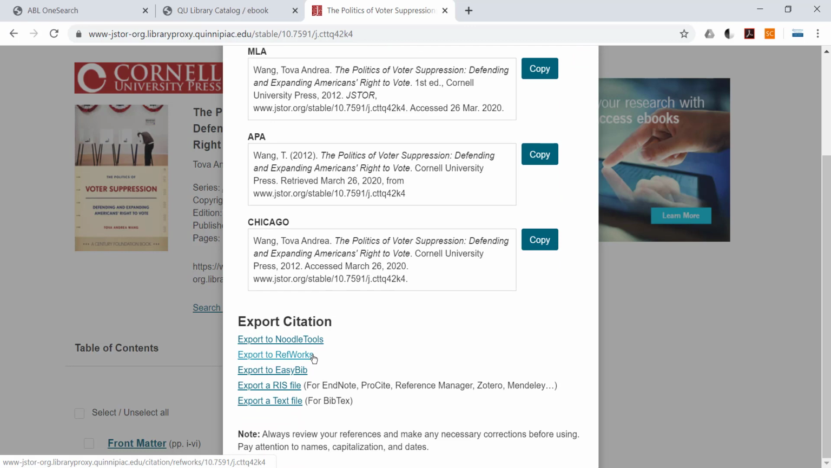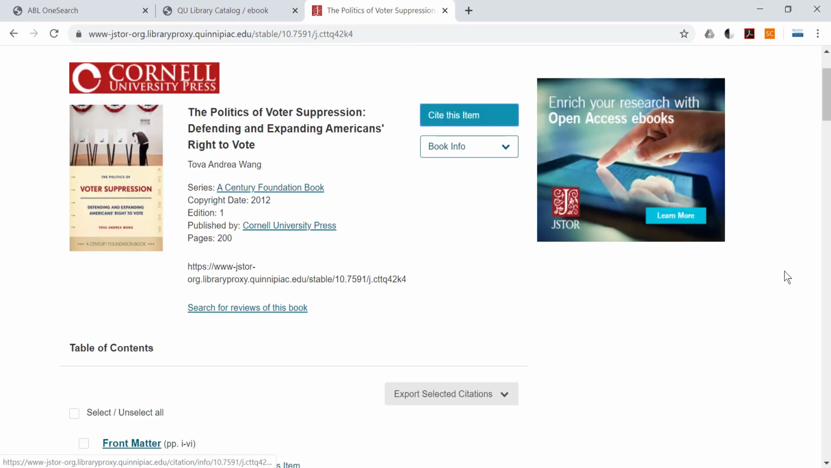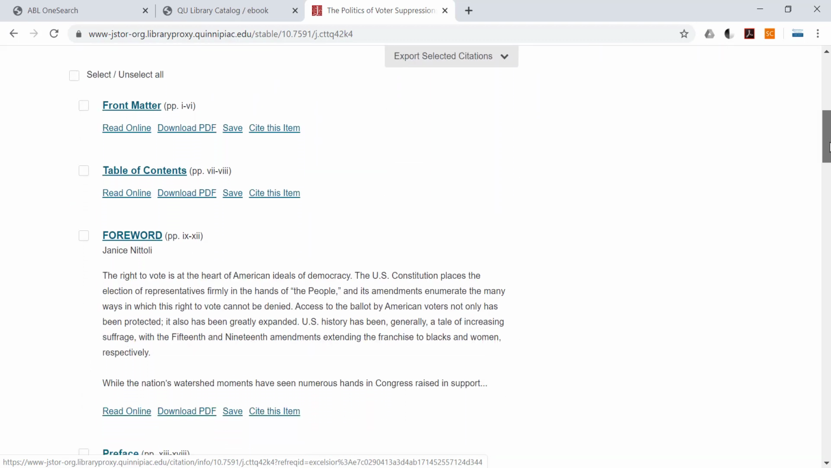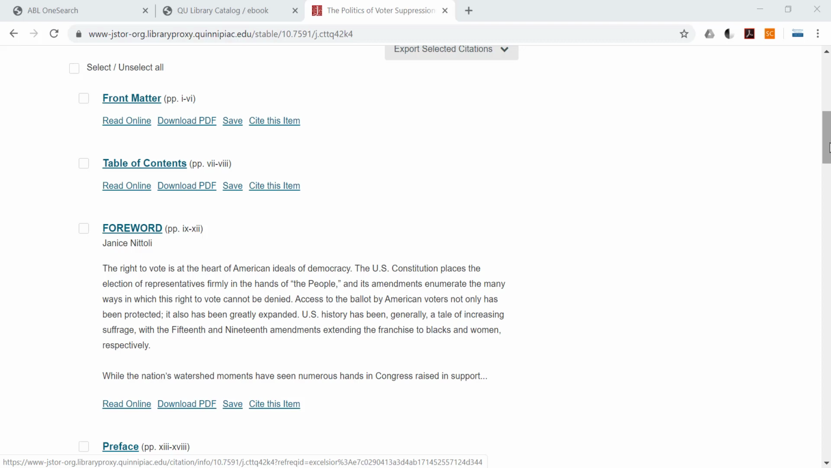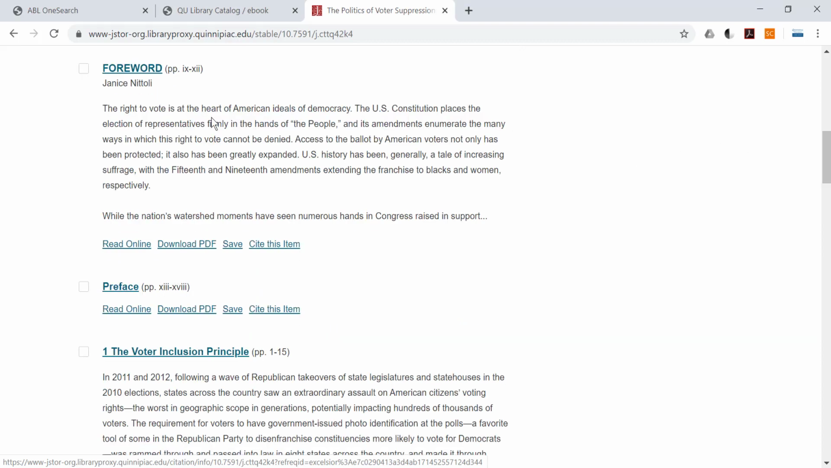Export to RefWorks is the second one down in the export links. I'll click out of that. Scrolling down on this screen gets you into the book's chapters. With the section of the first paragraph, let me scroll a little higher. So here's the section of the first paragraph of the foreword.